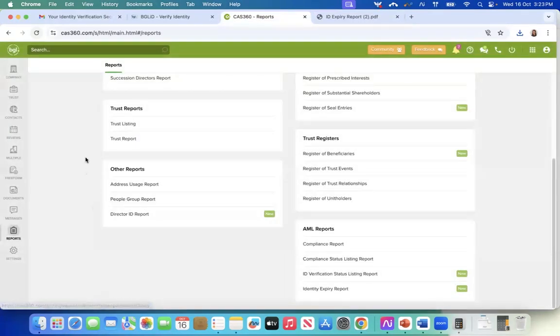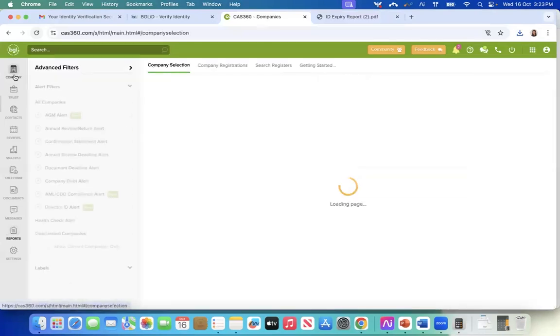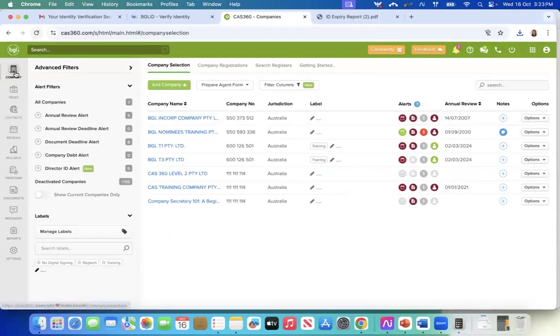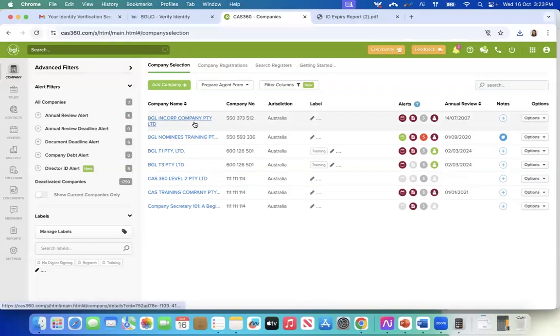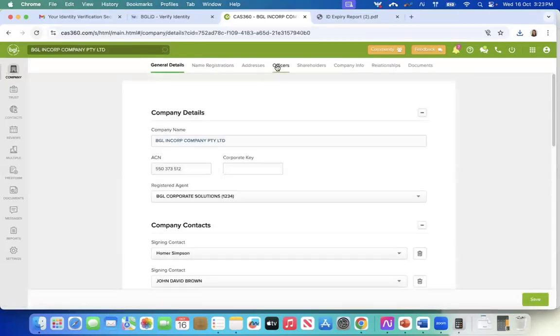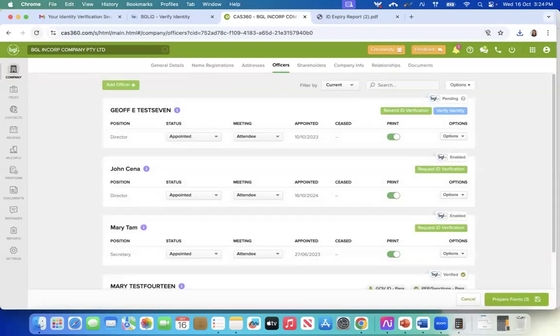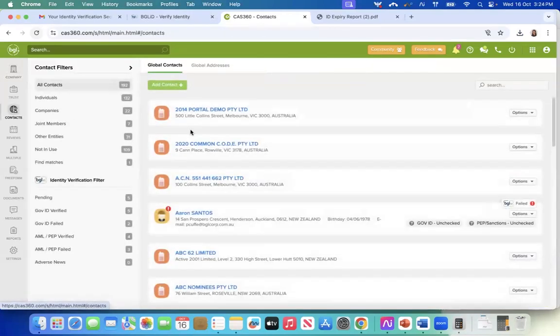Another way where you can locate and conduct an ID check is directly from within the company screen. So moving on to the company selection screen, I'll select the first company, BGL Inc., and then go to the Offices tab. You will then be able to conduct the BGL ID check from within this screen as well, whether it's the first option to verify the identity or to request the ID verification directly from the client. So I'm just going to go back to the global screen now.